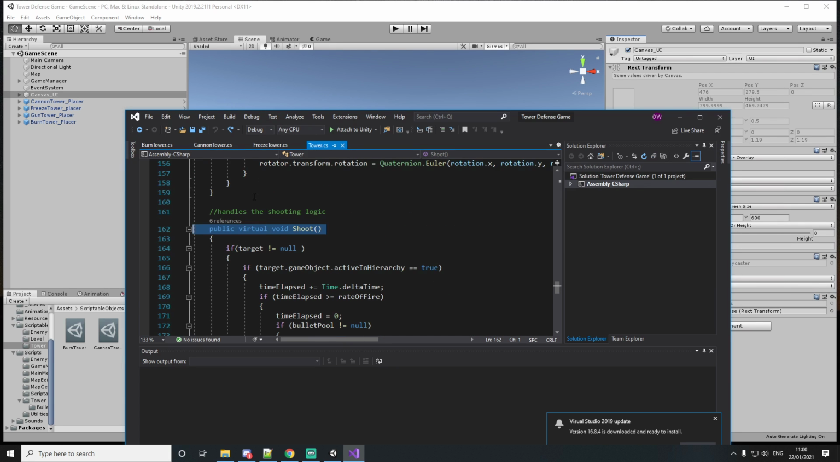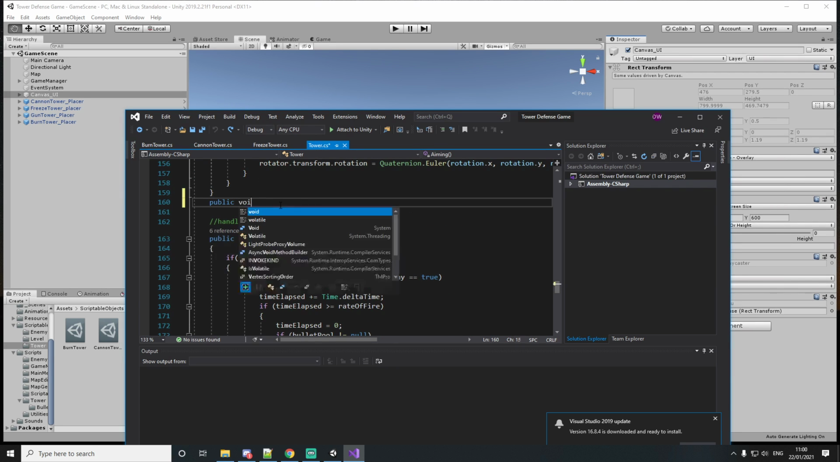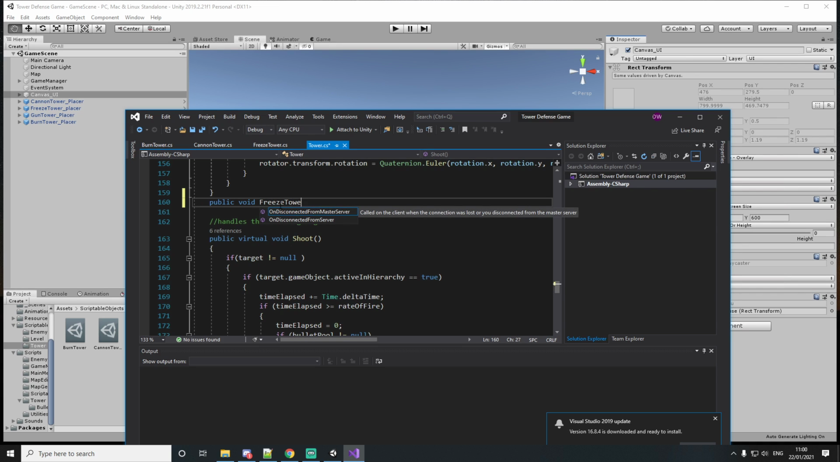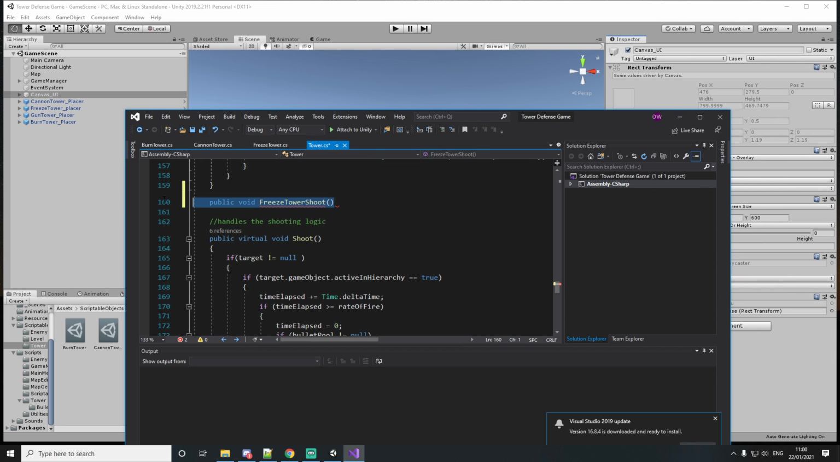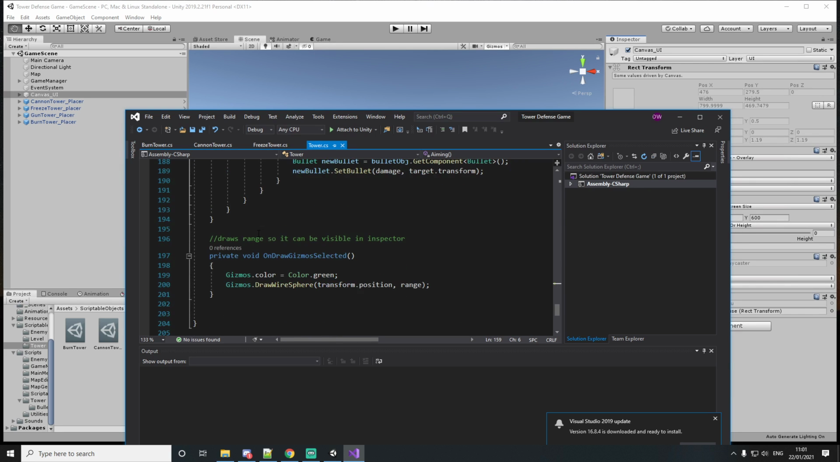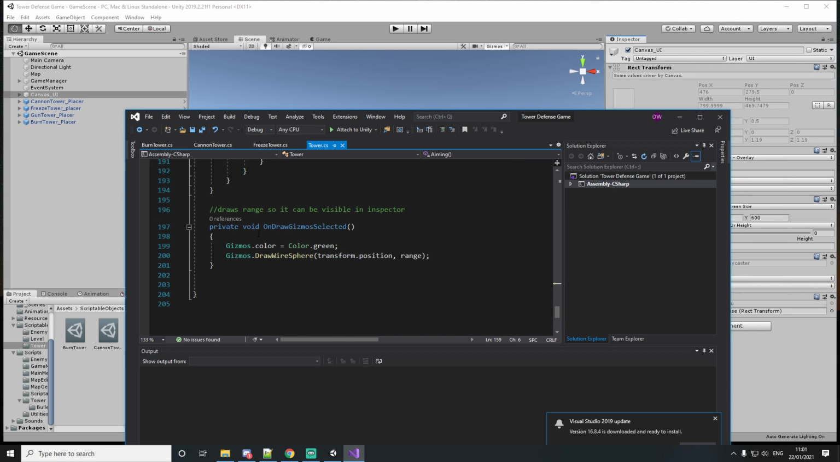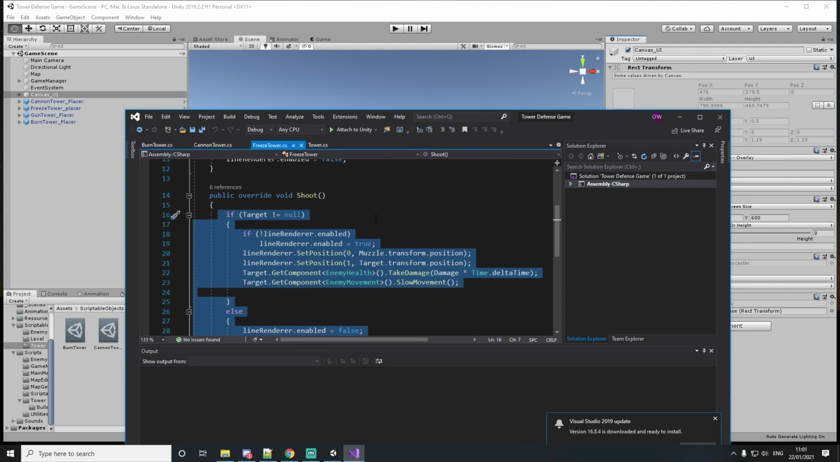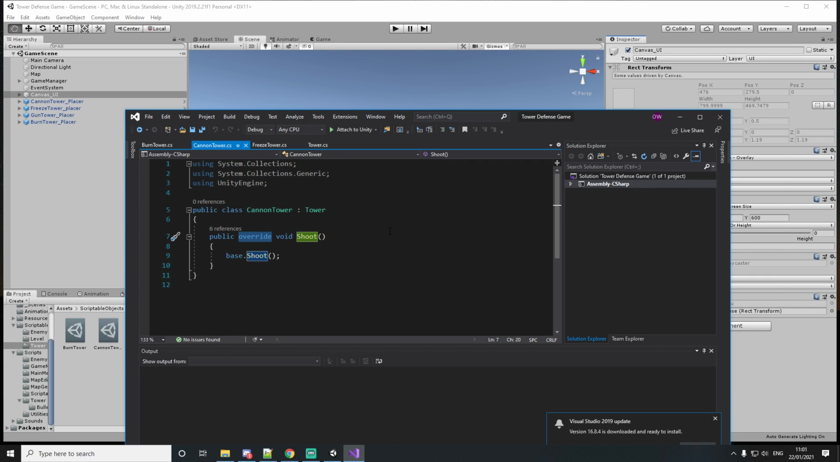Another thing I could have done is just create another function here, which would be public void FreezeTowerShoot. But why would I do that? Why would I make more functions in this one class to do different types of towers? What if I want to have 50 different towers? I don't want to have 50 functions for every firing mode, because then the code gets big and messy. So this is why I did that. And if we look at the Cannon Tower, currently I don't have any plans for it to do any other function than the basic tower.